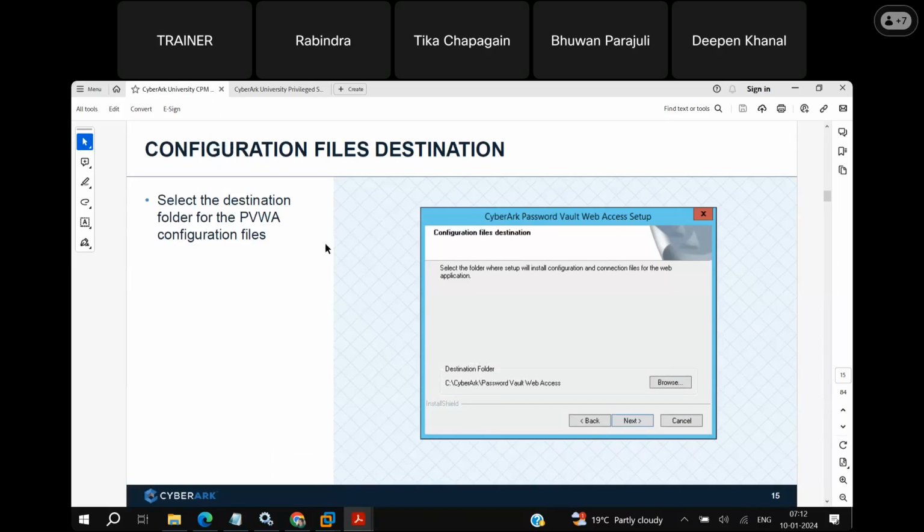Next, after choosing the destination location, configuration files destination. Select the destination folder for PWA configuration files, that is C:\CyberArk\PWA, Password Vault Web Access. Can someone tell me what is the configuration file of PWA? Anyone of you? Configuration files destination. What is that configuration file that is going to be created for PWA? What is the name of the configuration file? Any guess? Web.config. Very good. Web.config is the configuration file of PWA.